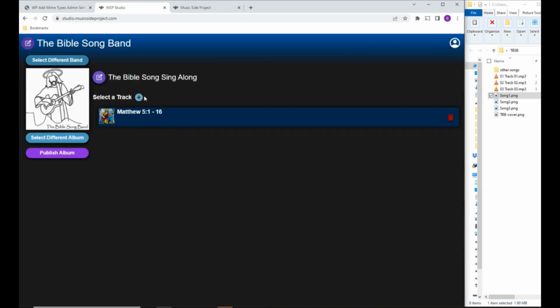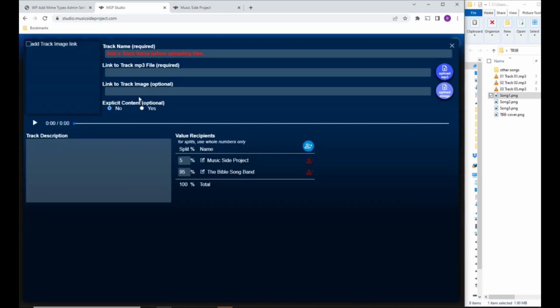So we're going to close that out, and we're going to add another track. And if you look, Adam's not on this track. So each track can have its own unique value block, so that if you have special guests on the track, you can pay them for that one song. So I'm going to build out this second track.